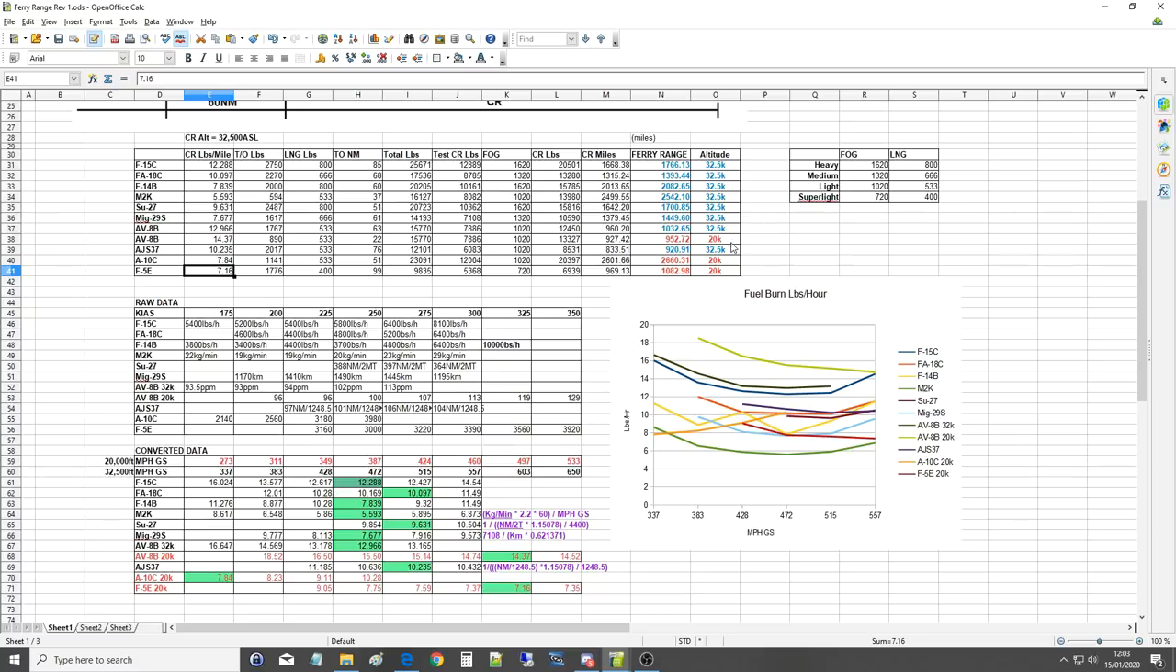To explain how all this works, because it is getting quite complex, the more planes and the more variables, here is the raw data from the flight sim DCS and the various planes. Here is the IAS that I fly. Here is the fuel burn that we get out of that jet, and it has to be calculated in different ways because different jets have different displays, different ways of telling us our fuel burn.